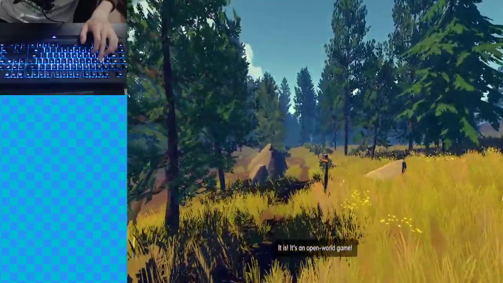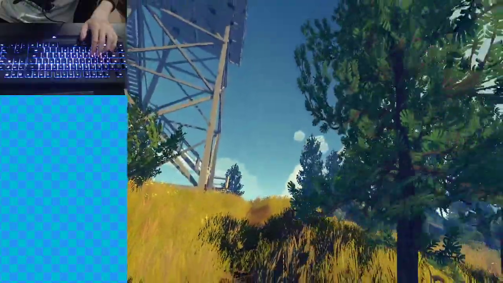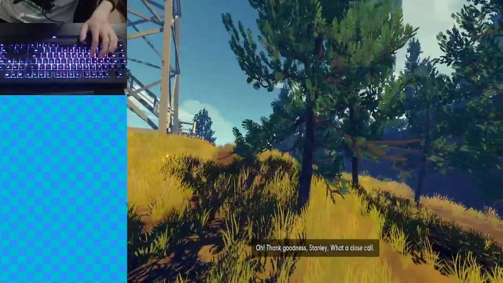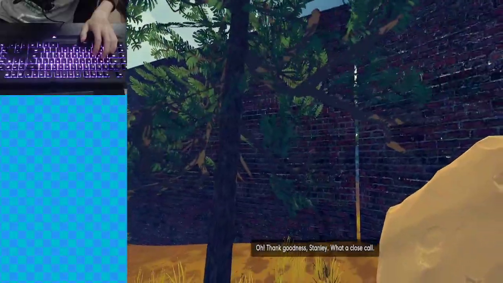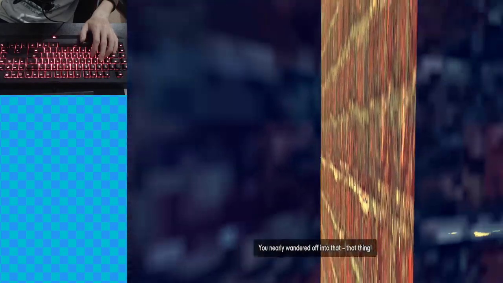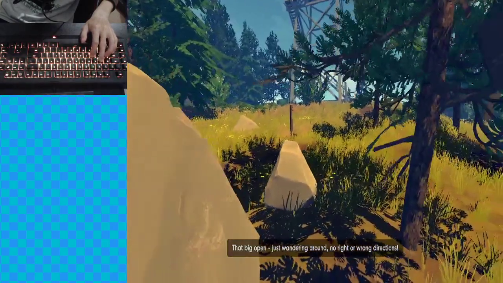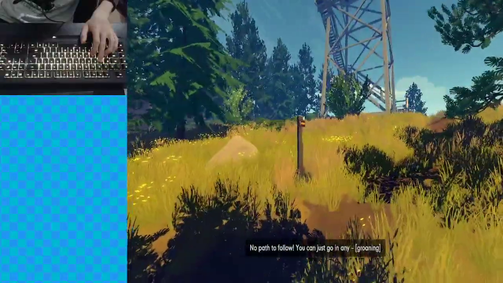Yeah, what is it? It's an open world game. Oh, God. Quickly block it off. What the hell? Oh god, it's open world. Thank goodness, Stanley. What a close call. Oh, is this Breath of the Wild? That big open wandering, no right or wrong directions, no path to follow. You can just go in any. No, it's just Firewatch. What? Breath of the Wild.